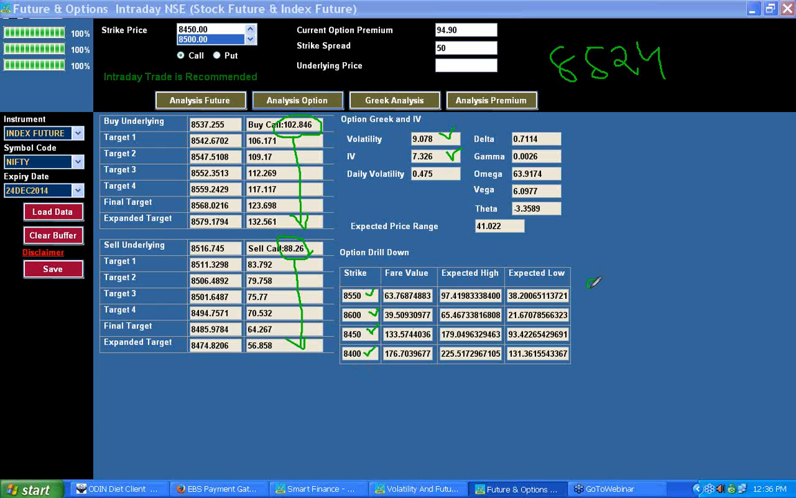Imagine 8550 call option is trading at 68 rupees. But my fair value comes at 63.76 or 64. So I have 4 rupees of extra value here. This is the arbitrage value which is there in 8550. Using this I can identify which strike option is overvalued, which strike option is undervalued, and based on that I can form my trading strategy.